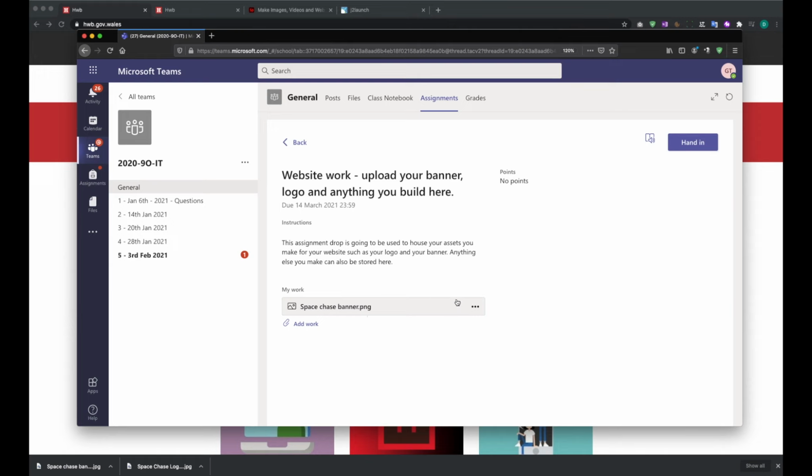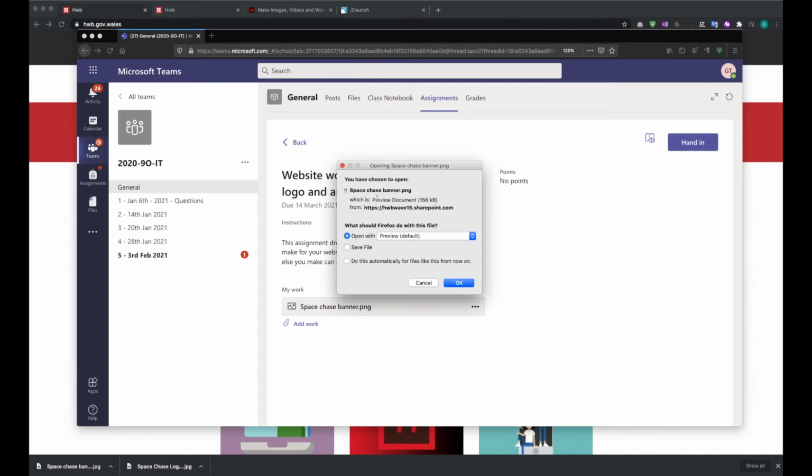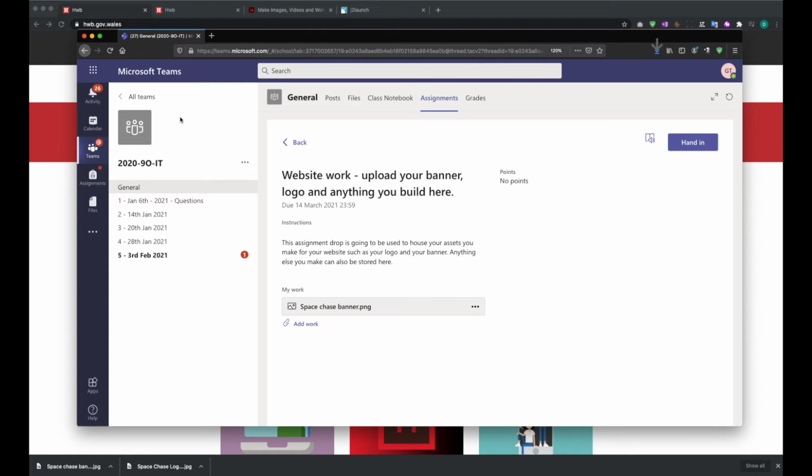And if you ever need to get this back, just click on the three dots and go to download. And what will happen is it'll download it back into your downloads folder, or it'll ask you, like mine now, it's saying where do you want to save it. So I'm just going to say save the file, and then hopefully that'll end up in your downloads folder.